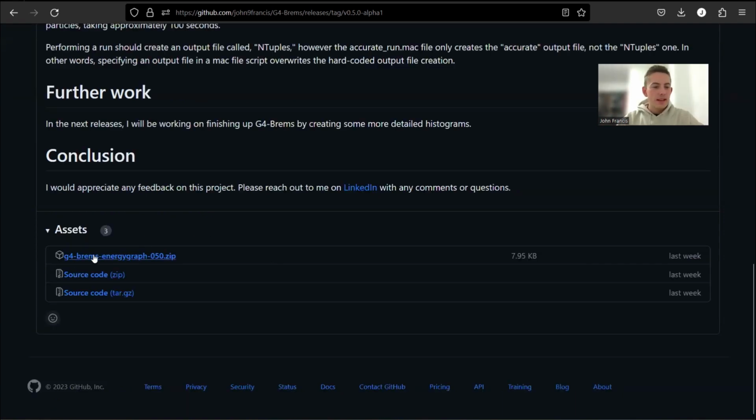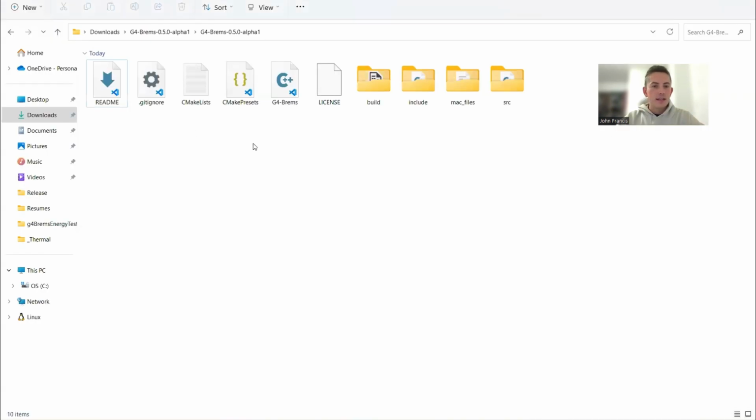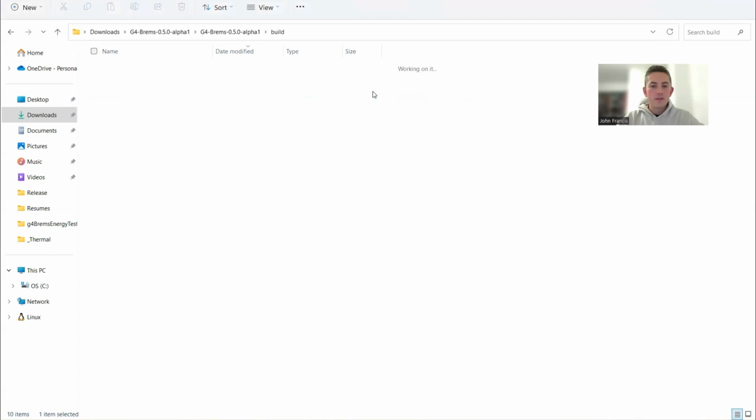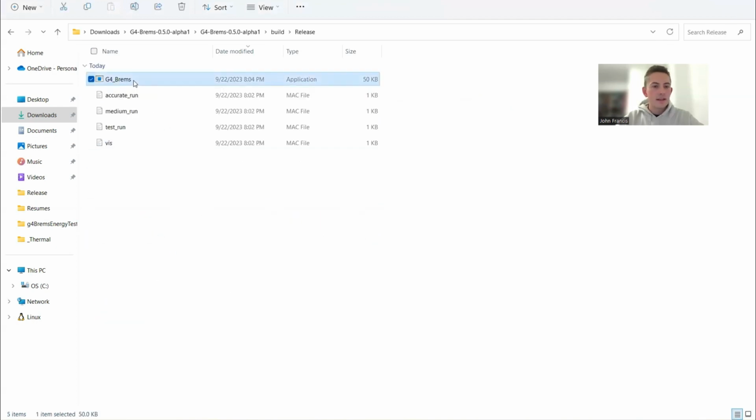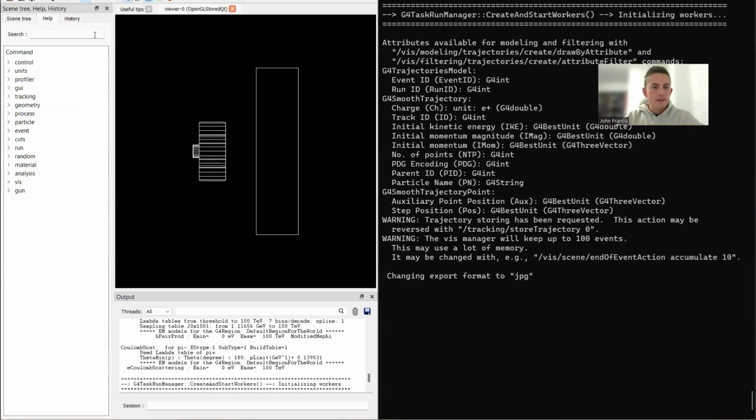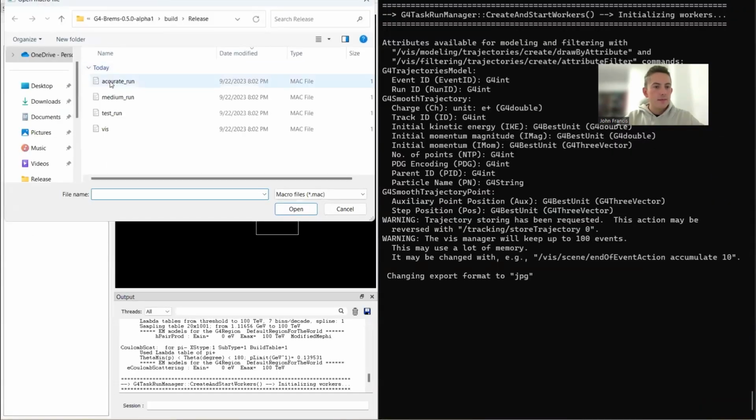All right, guys, so I went ahead and downloaded the assets here, the source code and the energy graph asset, and I extracted them here in my downloads folder. First, I'll demonstrate the project, and then I'll show you guys the changes to the code. If you go here to the build directory and release, you can double click on the executable. Awesome, guys. So I can go ahead and run the test Mac file.